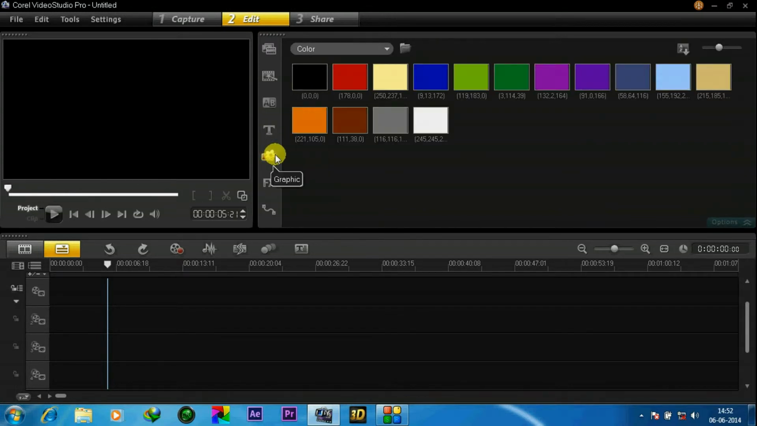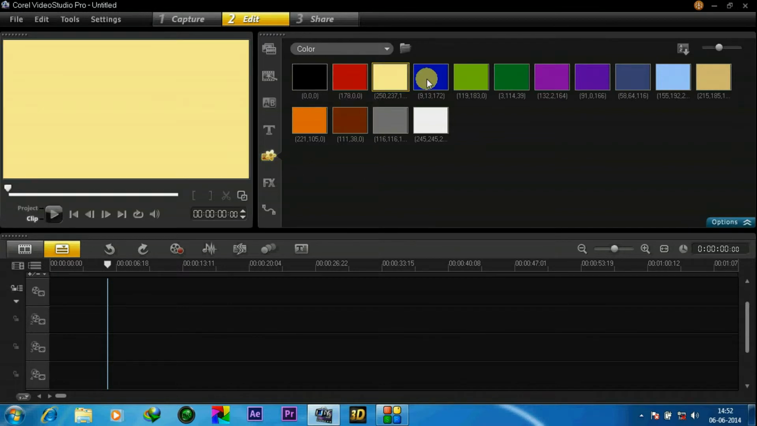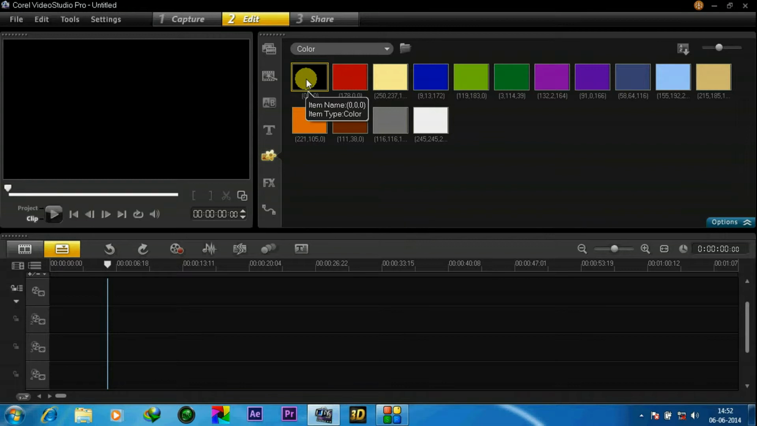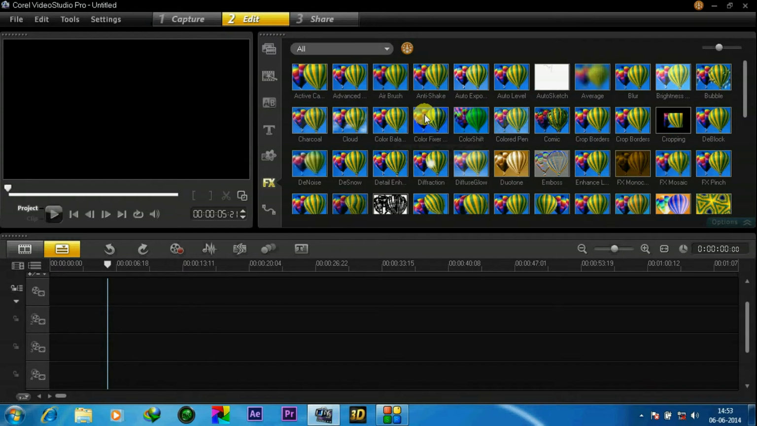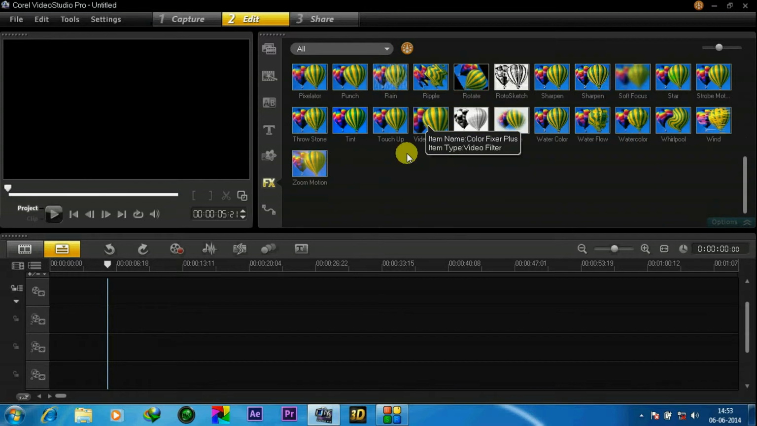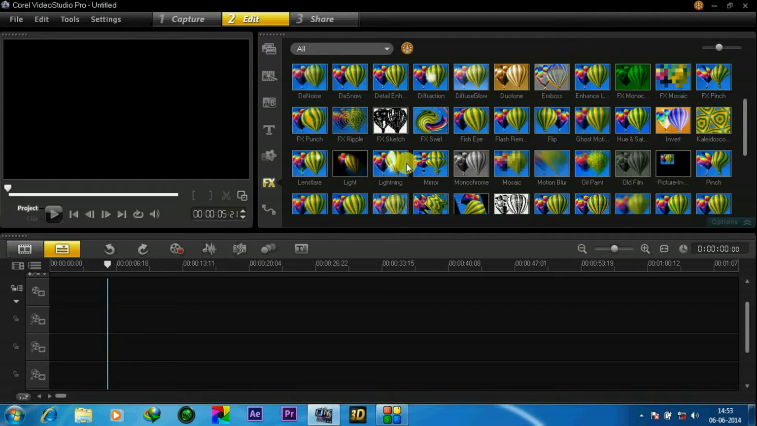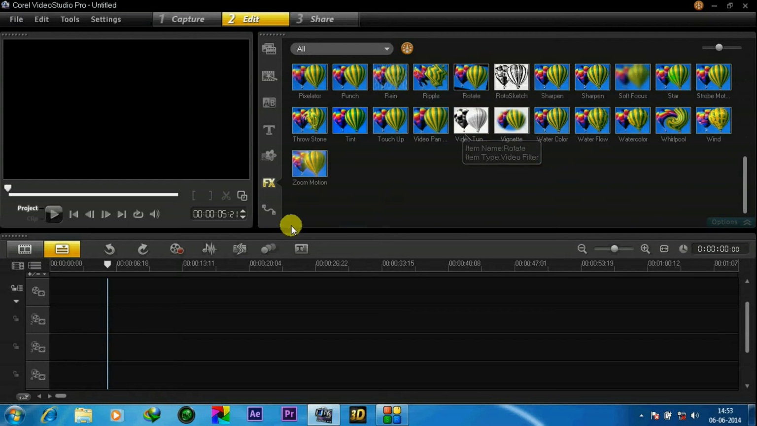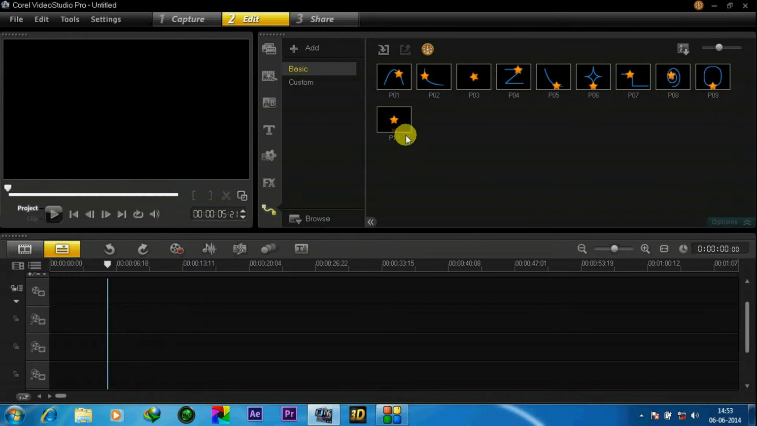Okay, and this is graphics, and you can use different graphics, and this can be used to edit your titles, and I will teach you in the next tutorials. And these are filters, and these filters are very good. There are plenty of filters provided by Corel, and these filters will give a good effect to your video files. And this is the path, and you can choose the path of your picture or else the videos.